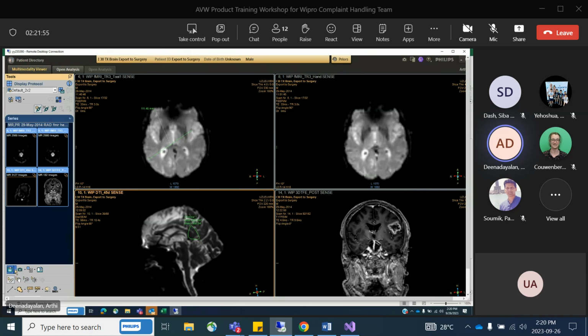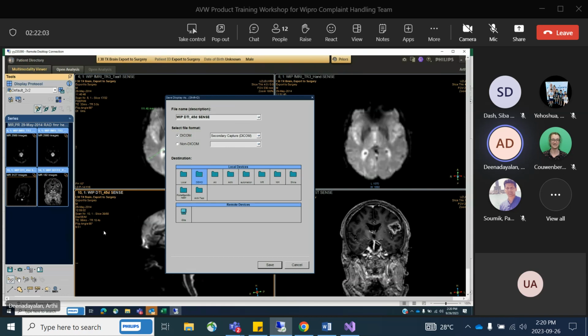So when you click on this drop down, there are two options: save display and save selected. When you click on save display, the entire screen would be saved as a display. This is a box that pops up when you click on save display. So you can give any description here, and you have two options here: one as DICOM and one as non-DICOM. Below DICOM, you will have something called a secondary capture. It means it will save the image as a photo. I'm just giving it as DSMV. Any name can be given.